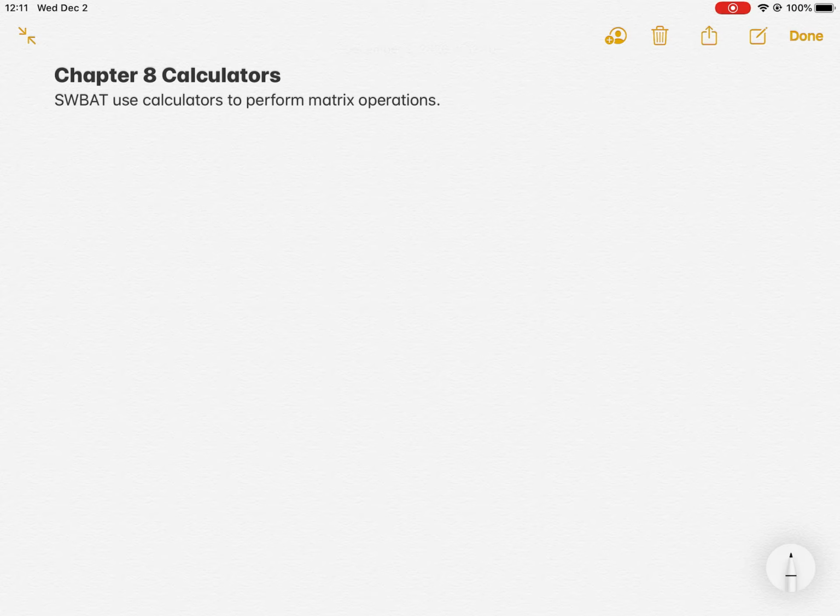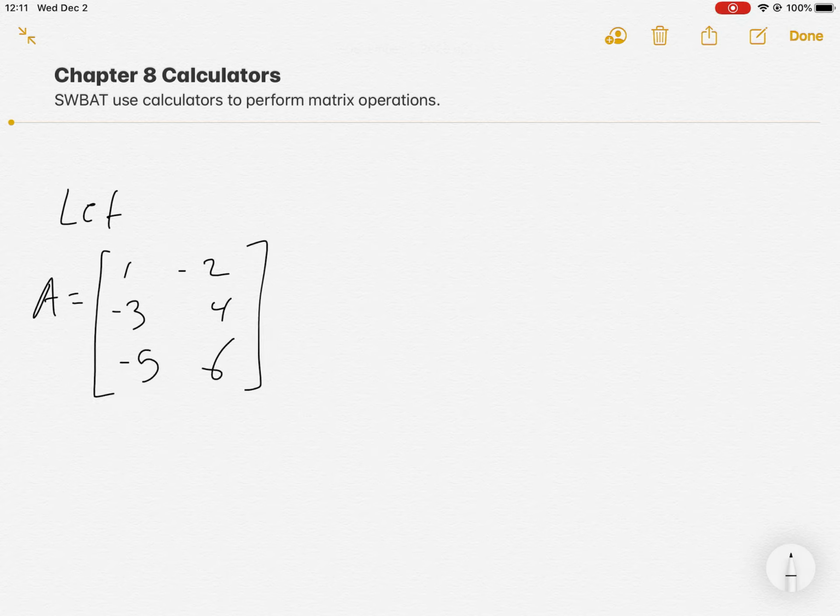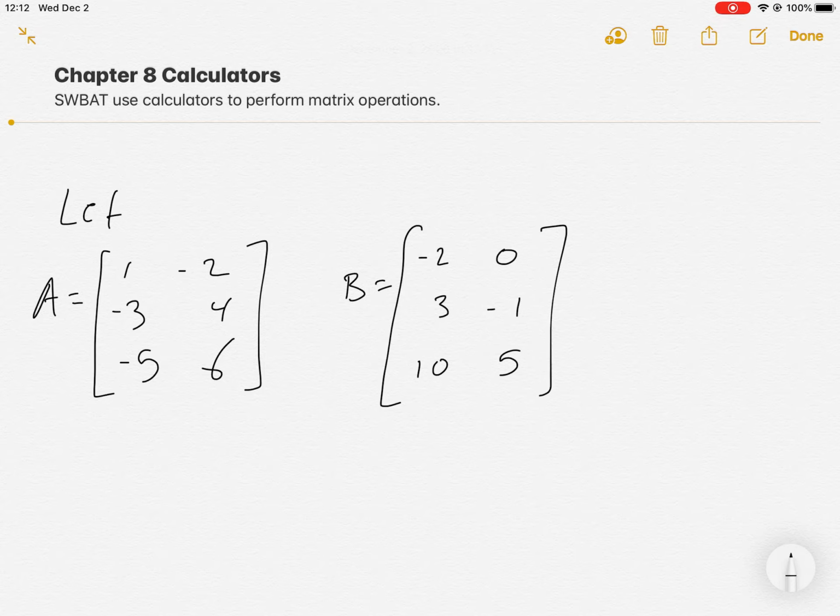Let A be the matrix 1, -2, -3, 4, -5, 6. It really doesn't matter what I use here, although the order will matter. But if you want to follow along, use the same ones. So we have two matrices that are 3 by 2s, and we'll do one more. This one will be a 2 by 3 matrix.